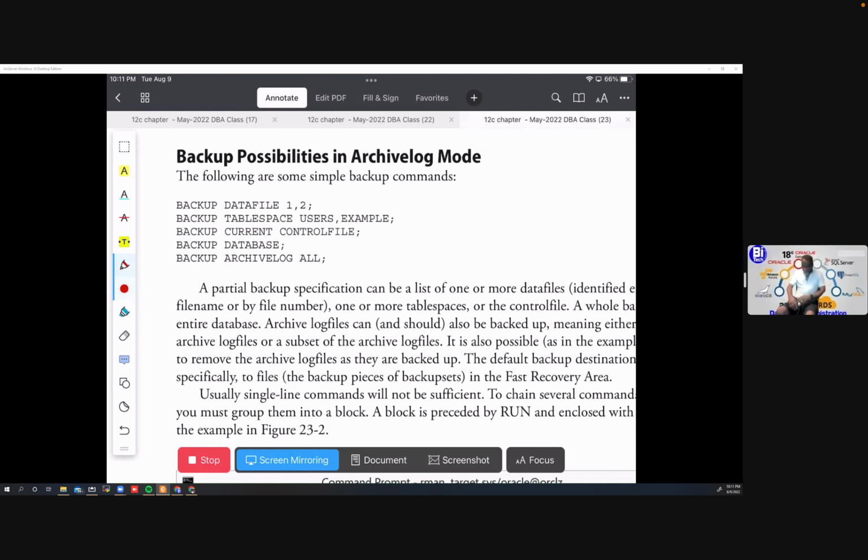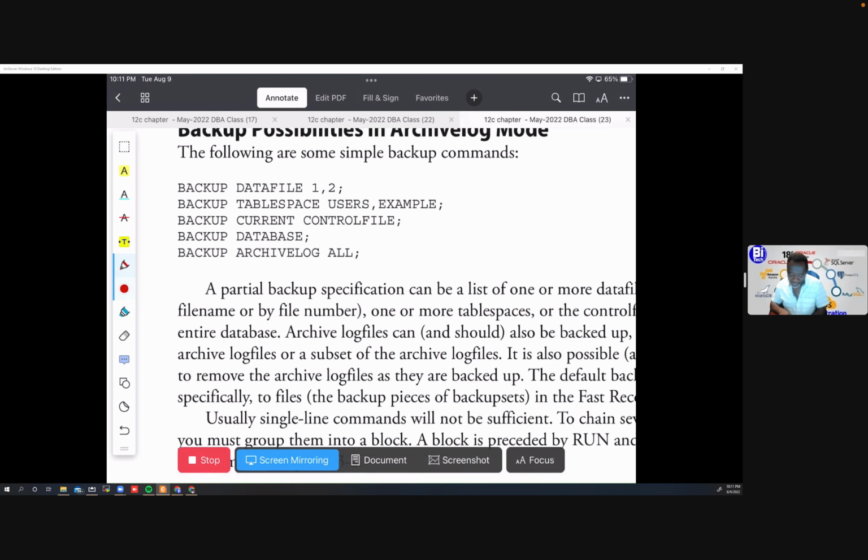All right, I am back. Let's see how far we can go. My God. Backup possibilities in archive log mode. So let's see that, guys. The following are some simple backup commands.